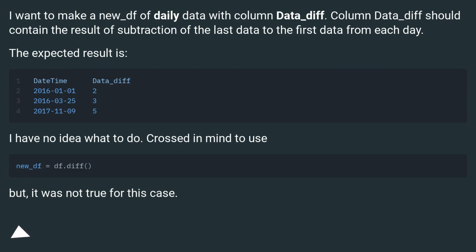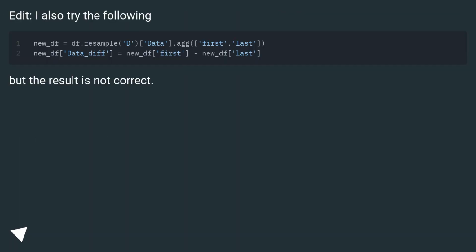I have no idea what to do. Crossed in mind to use, but it was not true for this case. Edit. I also try the following, but the result is not correct.